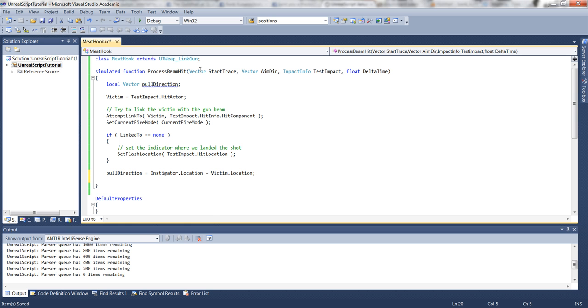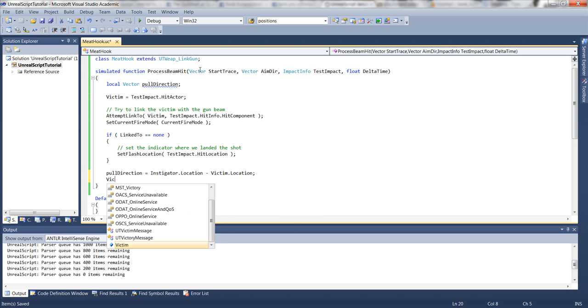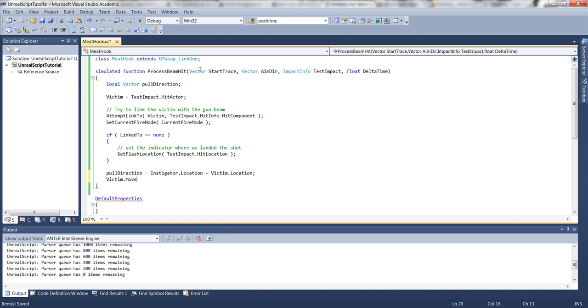What we want next is to move him. Okay, move him. There is a function called victim.move. So put in our pull direction, and it will move to us. But it doesn't look good because our pull direction is so unstable. So how can we fix that?